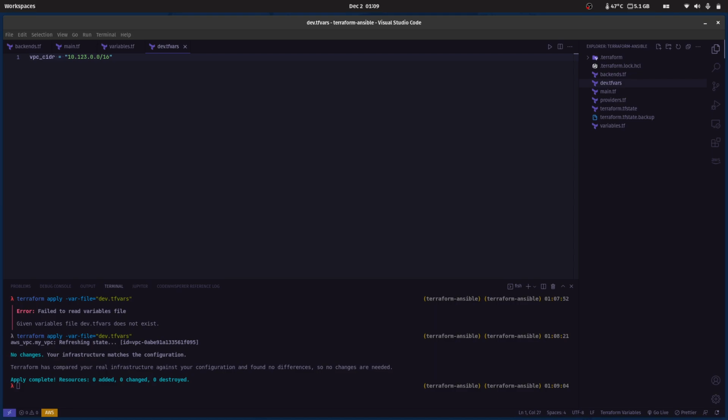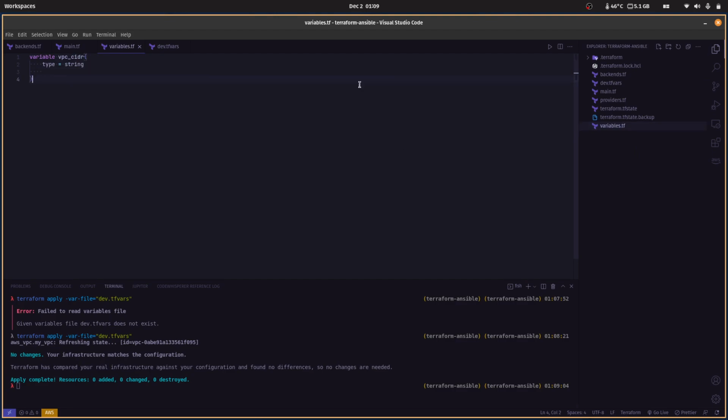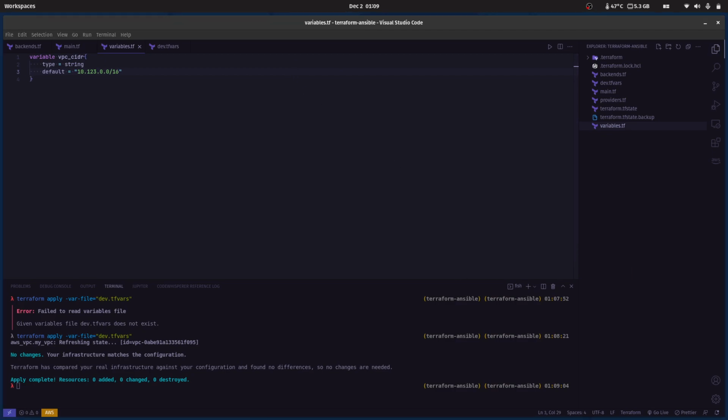So I can just type default equals 10.123.0.0/16, and I can run a terraform apply -auto-approve. Alright, as you can see, we've got another replacement to make, and it is doing so. Alright, all set. So I think that pretty much gives you a good handle on how variables work within Terraform.